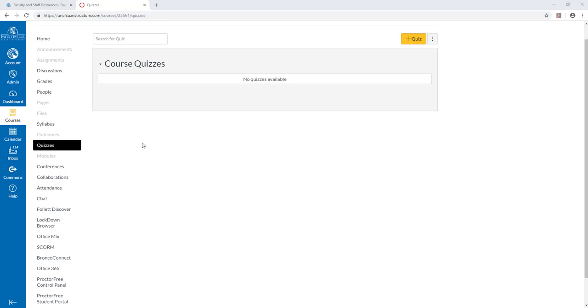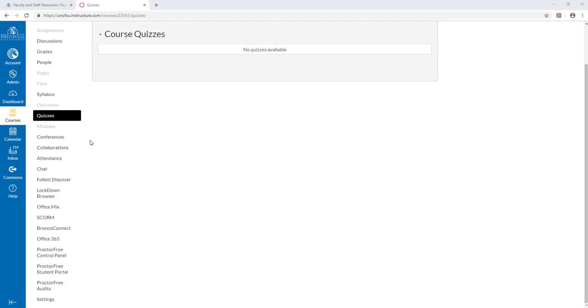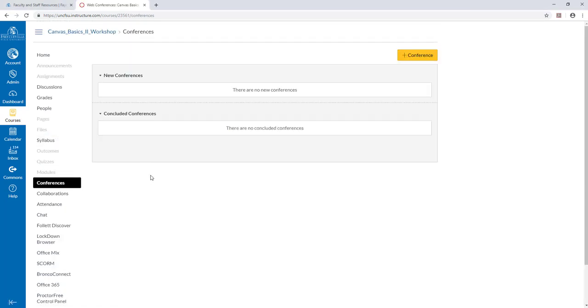But before we get into the modules, let me wrap up this last section of course links in the course navigation. So let's go to Conferences. Conferences is basically where you can do web conferencing with your students and communicate with them via voice or webcam or chat. So if you've used any other web conferencing tools like WebEx or Adobe Connect or Zoom, this is Canvas's version of it. I'll go into more detail about that in the Canvas Basics 3 workshop.